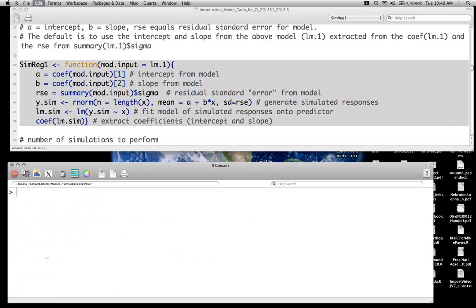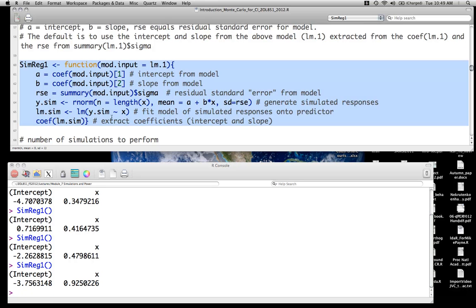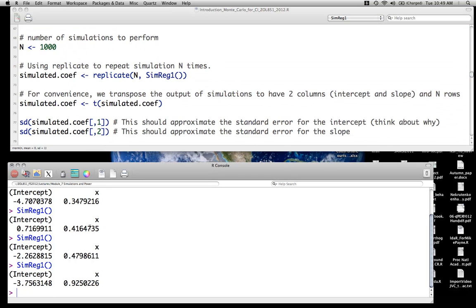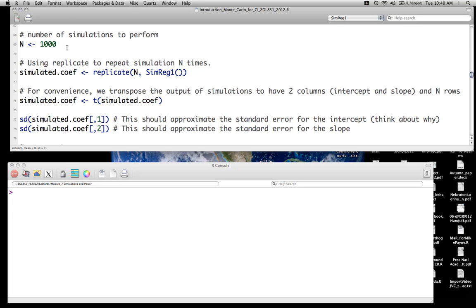We run it, we can clear that, and we can call it over and over and over again, and we will get our various estimates. Of course, that's not a high throughput way of doing something. So what we'll do is we're just going to say, well, let's do 1,000 simulations.